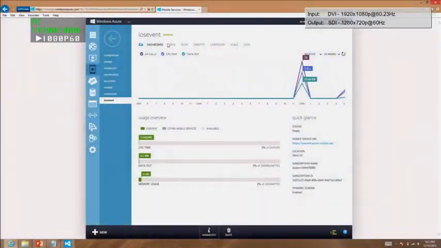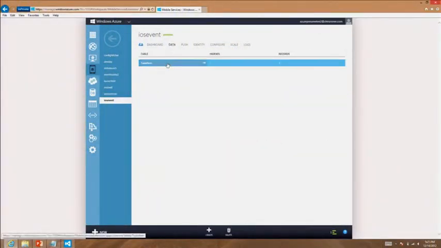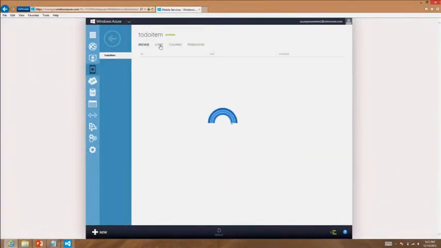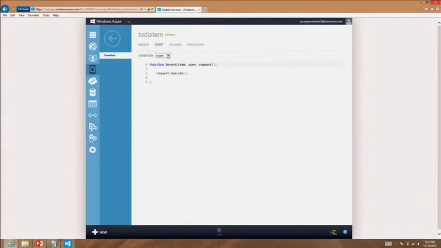So we'll go back to the portal, and we're going to go into the Data tab. When we look at the to-do items table, we see there's a script tab up here next to Browse. If we click on that, we've got our operation, which is insert, and it's got this little JavaScript function here, and all it's doing is executing that request. If you look at any of the other ones, so insert, update, delete, and read, they're all going to be pretty much the same.